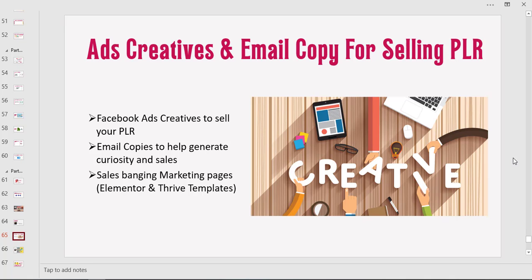You go through it and it pleases you, it compels you to buy, it enthralls you and hooks you psychologically, and then you click the learn more button or shop button and land on the opt-in page, the pre-sale or the sales page, and you see copies on all these pages. All those write-ups, they are called copies. So I am going to be handing you Facebook ad creatives that you use to sell your PLR, as well as email copies to help you generate sales and curiosity, of course.